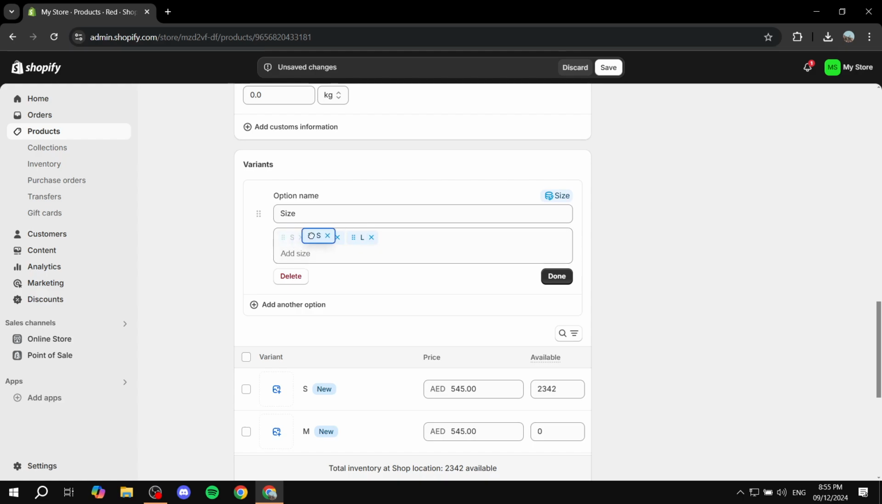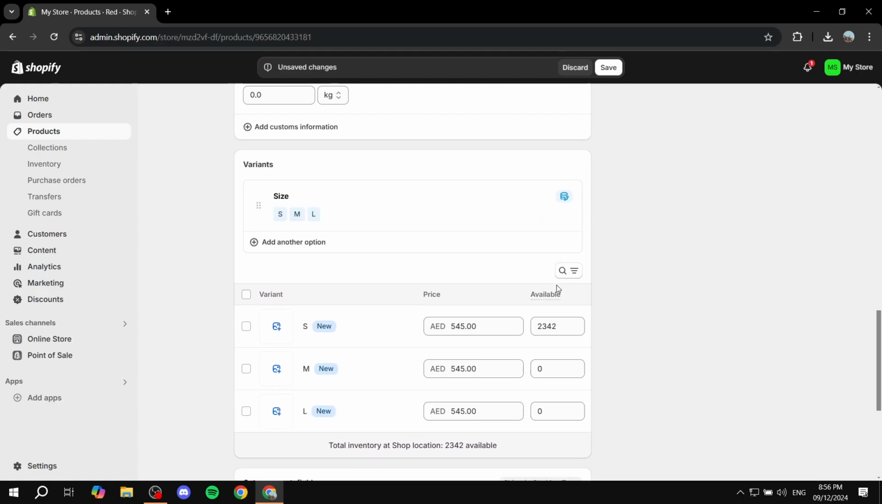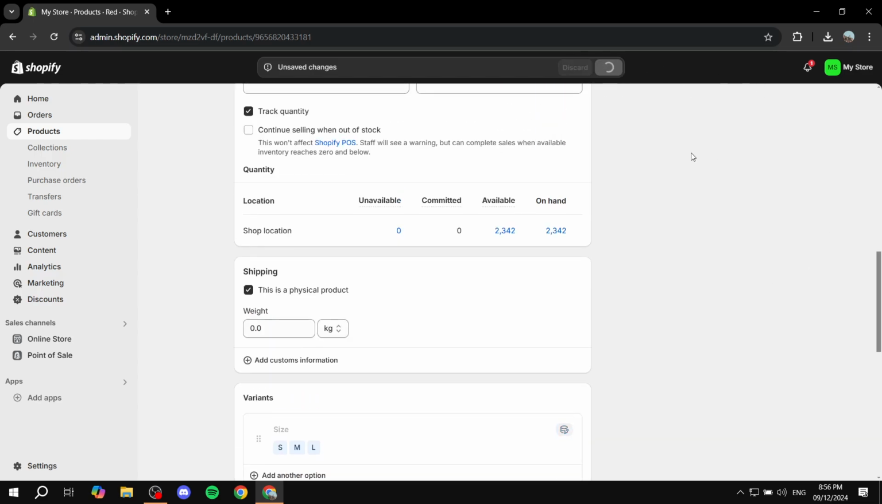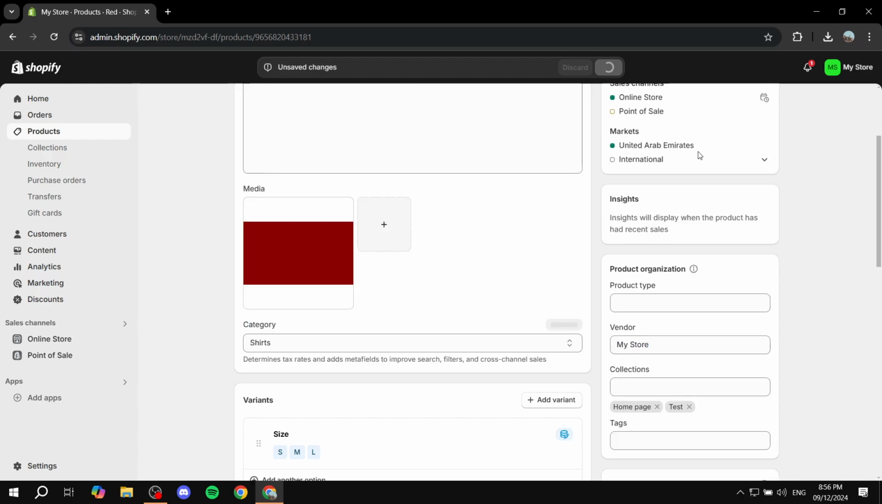And you can even rearrange them. So if you want one to be right before the other and so on, you can feel free to rearrange them as you wish. Click on done. And now we should have the different sizes for them. Now, I prefer to just go ahead and let you know to click on save on the top first. And then we can also add some more stuff to them.